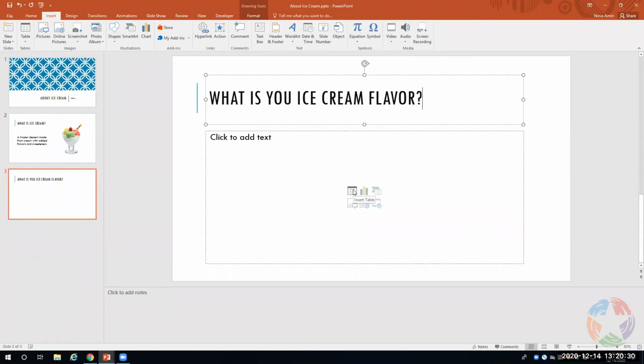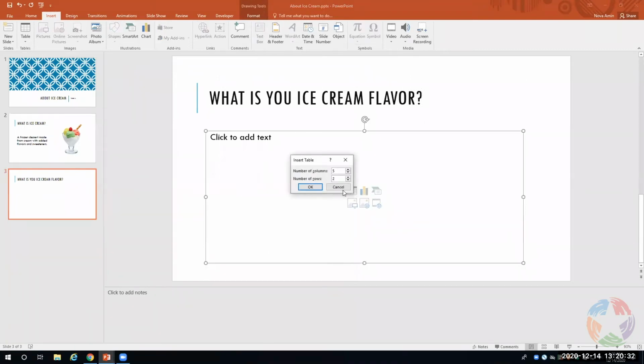So I'm going to go ahead and click on Insert Table. And here it gives you the option of how many columns and rows you want. So I'm going to reduce the columns to just 2. You can use the arrows, or you can highlight the number and type it in. Okay. And then for the number of rows, I'm going to put 4 and click OK.